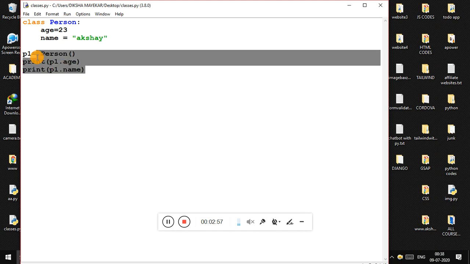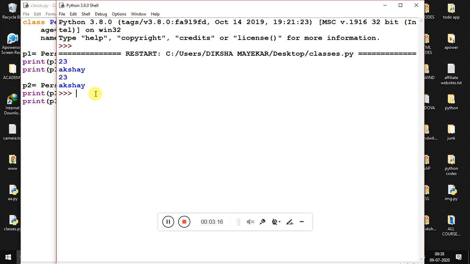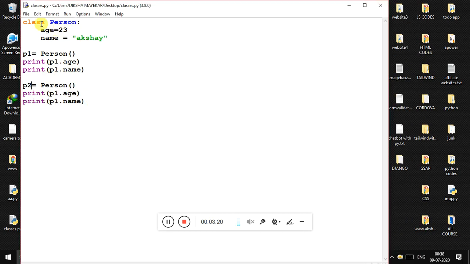And now suppose I want to create a second object, then I can do that as well. Now I will say object as p2, and if I'm just saving this and running this over again, now I'm getting the same output. So you can create n number of objects of a particular class. I have created two objects, which are p1 and p2. These are the two objects which are created by me.